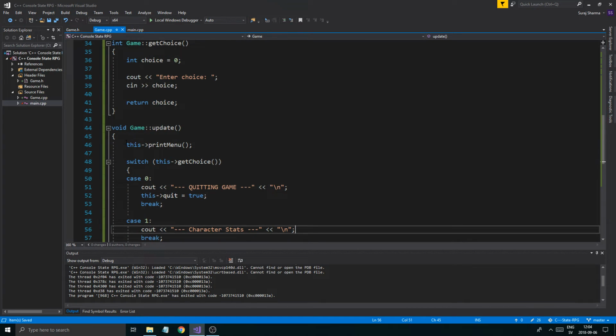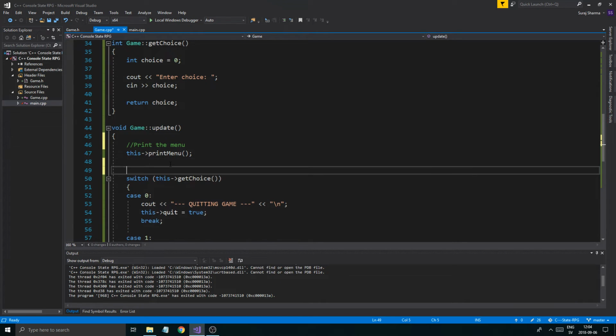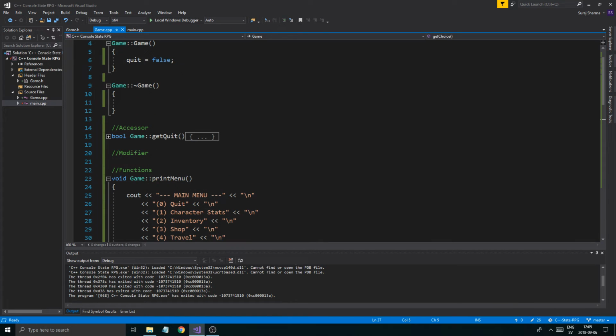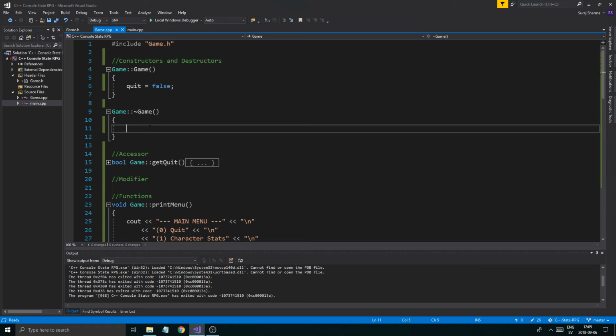And then the rest will just handle itself. So this update function will print the menu, get a choice, and choose a valid option. And then we'll just quit the game. All that stuff is self-explanatory. And yeah, there we go. So that is basically the code for that.